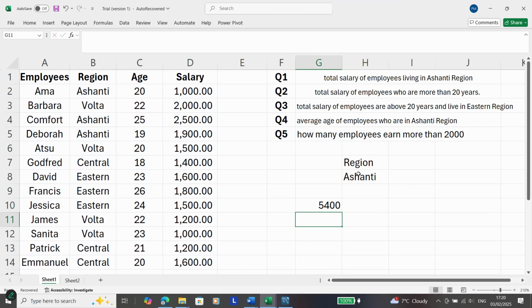Anytime you are using the sum, the count, or the average, the first thing you need to do is read the question and then know the condition. So if you read the question 1, you can see the condition is people living in Ashanti region. So the criteria is region Ashanti. Okay, good. Now let's go to the second one.